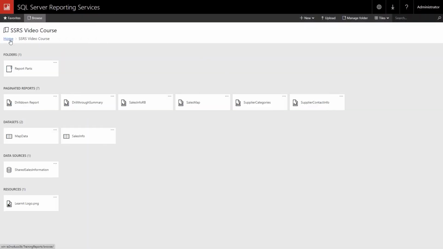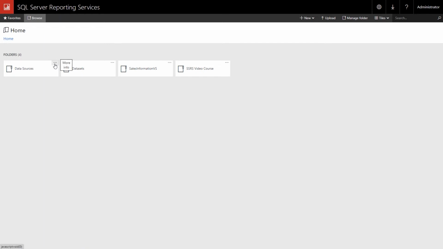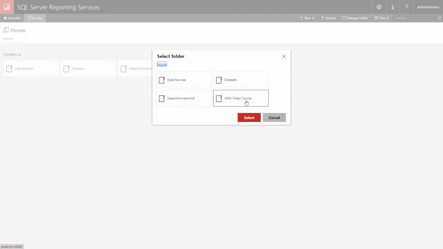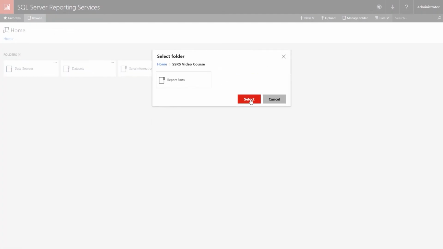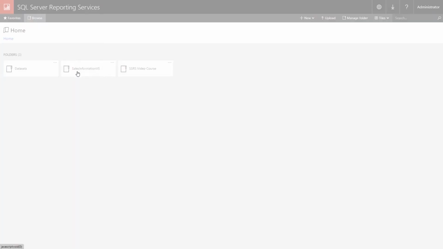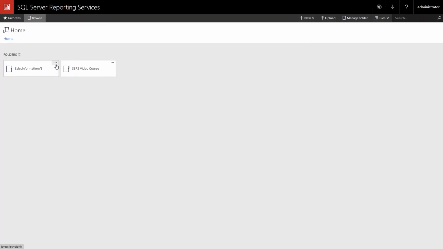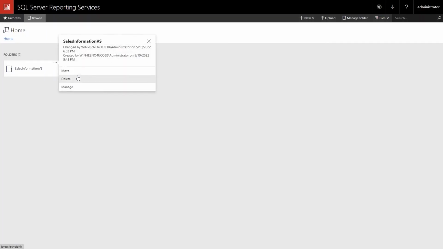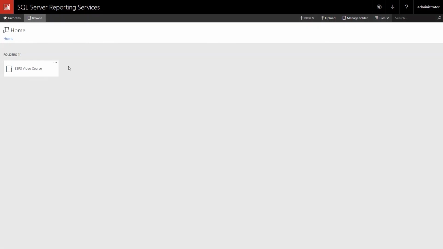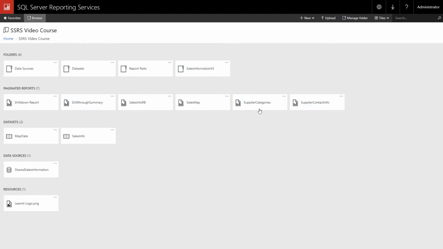And then I'm going to go back home and I'm going to move data sources into SSRS video course folder. Do the same with Datasets, and with sales information VS. So now we have all of our stuff in, all organized for our course.